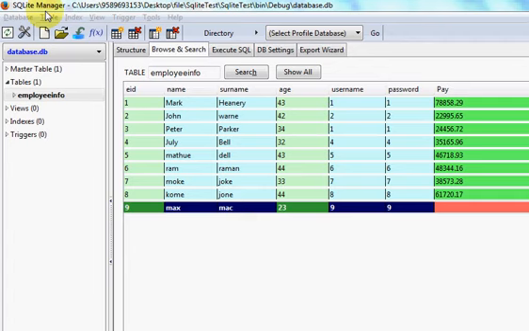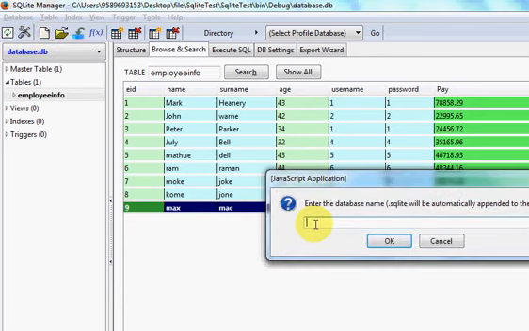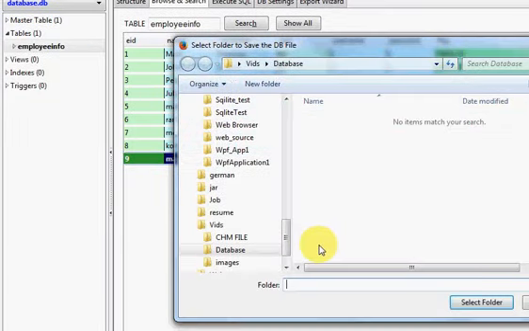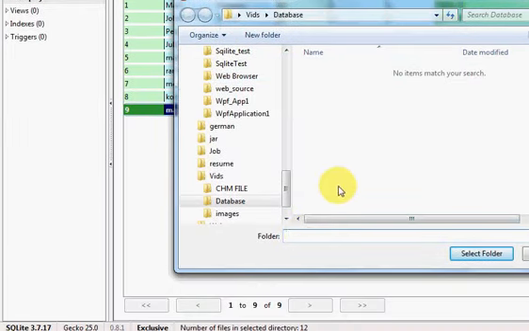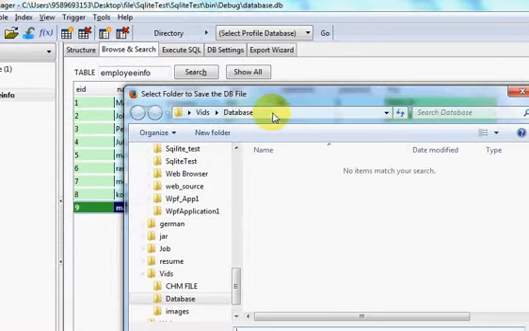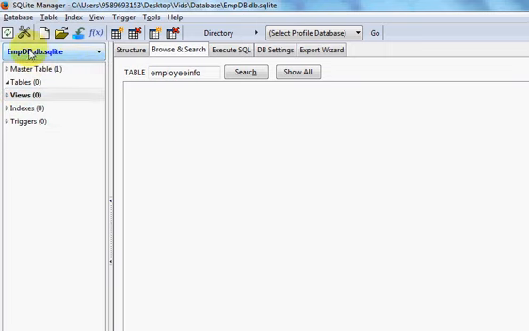And for example, I create a new database. So I create a new database and I will give the database name as, for example, empdb.db. Okay, and I click OK, and I will save it as location here. And I will still say OK. So right now I have created this database, right?